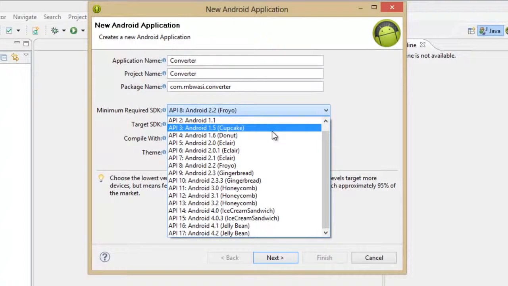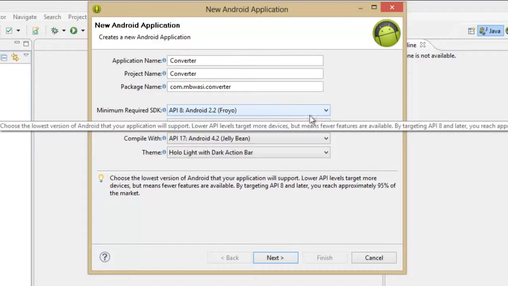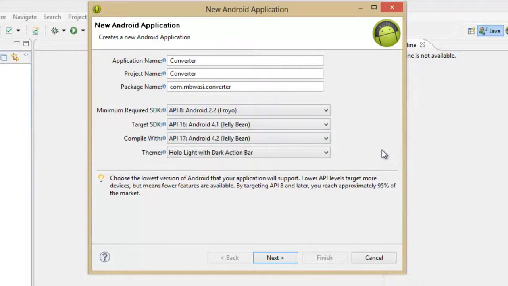I mean, you can go all the way back to 1.5, or you can just leave it like this. I'm gonna leave it like this because this is a very simple app we're going to do.